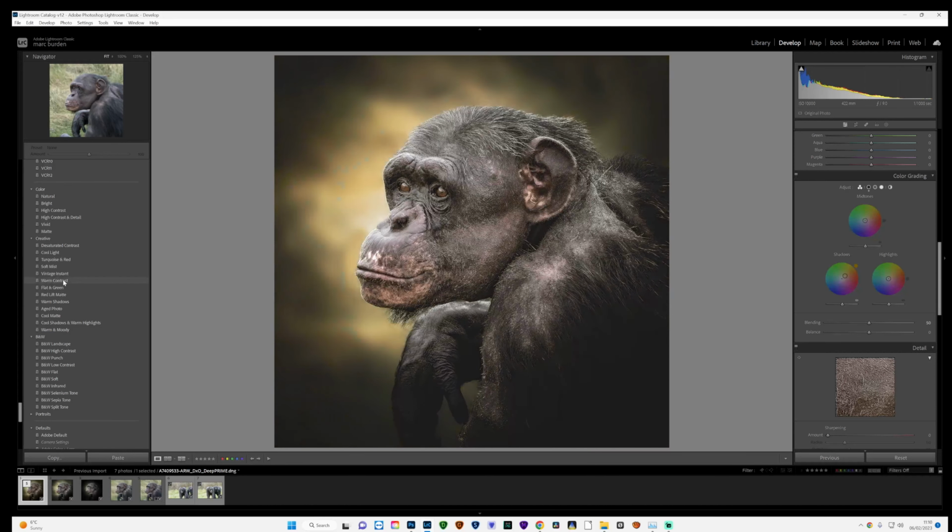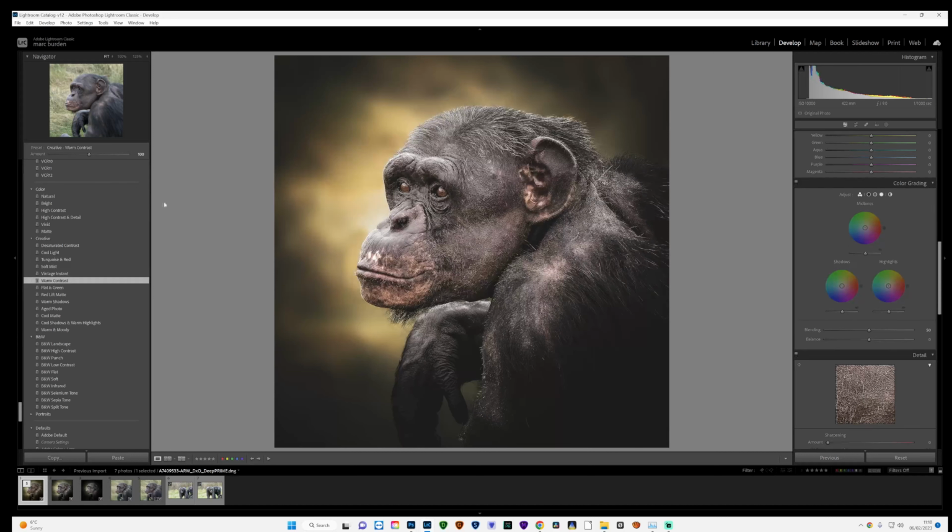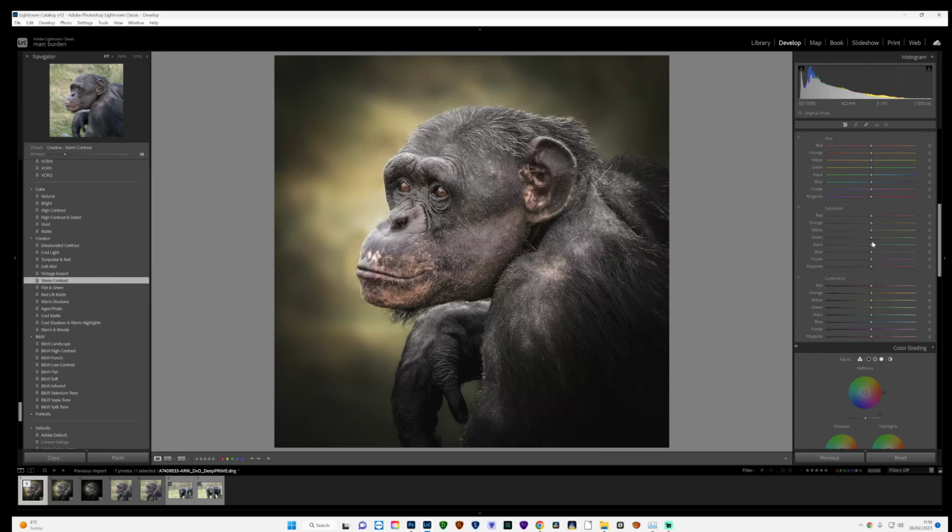If I actually click on the warm contrast and lower the amount, I can get it to where roughly I want it, but it seems to give it too much of a green tint and a blue tint, which I'm not happy with. Let's just try turning that down. Yeah, I like that. That's a bit different.